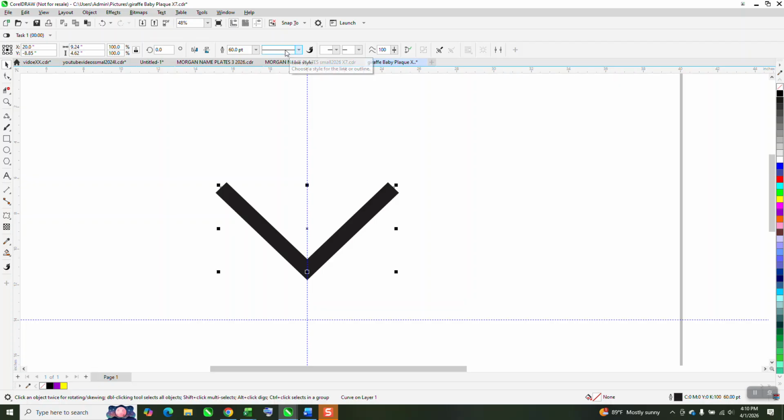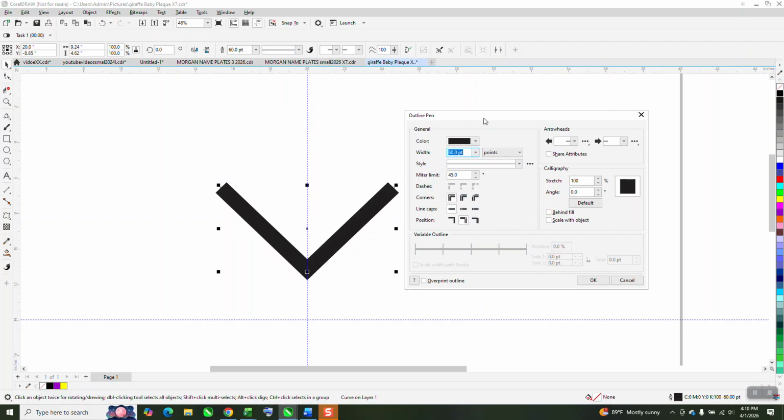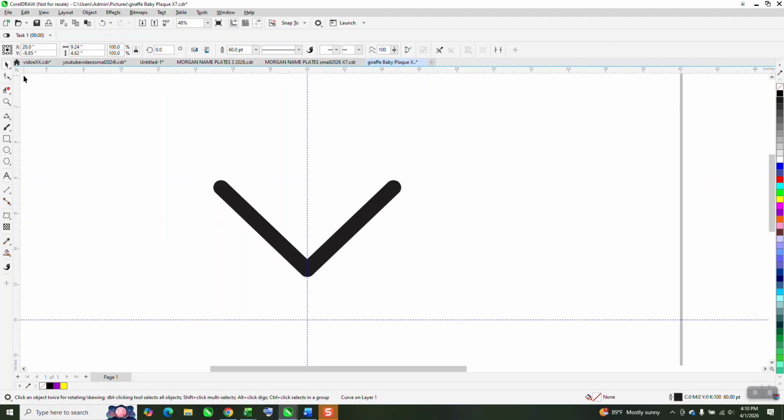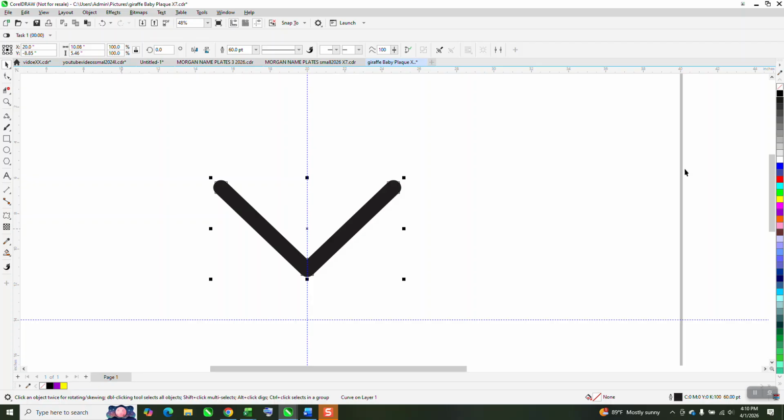Now let's go and hit F12 on your keyboard and let me move this over so you can see it doing it. I'm going to do round end caps and rounded corners. And I'm going to say okay. Now I'm going to pick it again. I'm going to turn the outline to an object. I'm going to left click, right click.